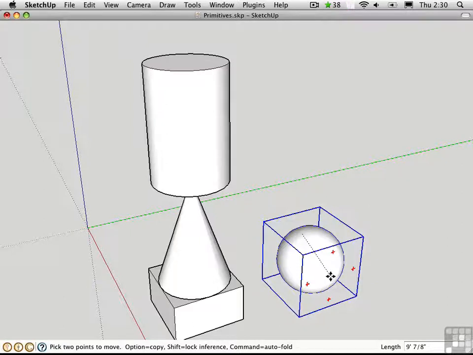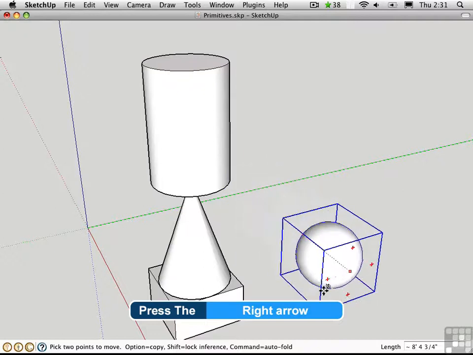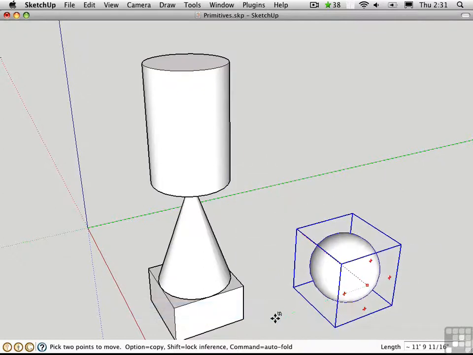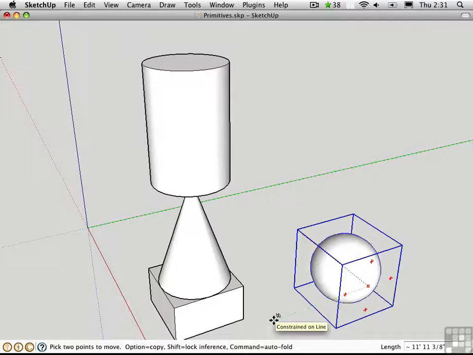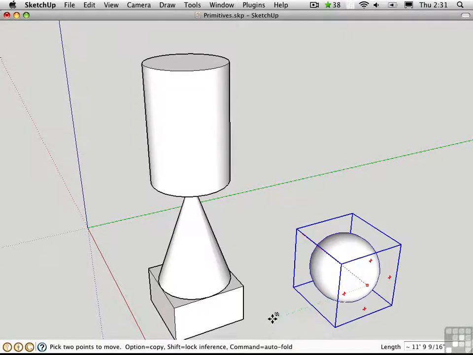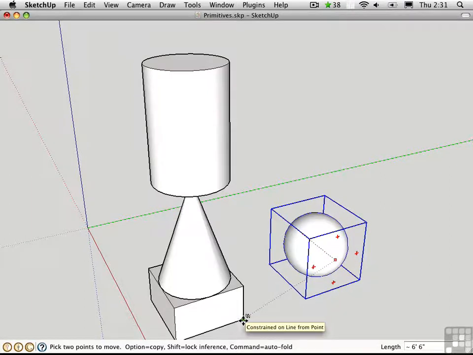The way I remember this is right is red, up and down are the blue axis, of course, and that leaves the left arrow for green. So if I want to move this sphere in the red axis, I would press the right arrow. That will lock the right inference. I don't have to touch Shift at all. Notice that the cursor has changed and it shows a constrained on line symbol next to the move icon. I can then click right here on the box, and I can be assured that the bounding box here is lined up with the box.